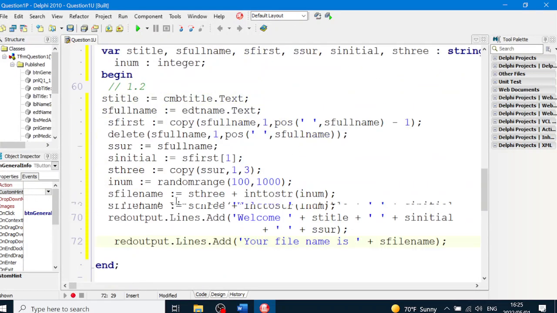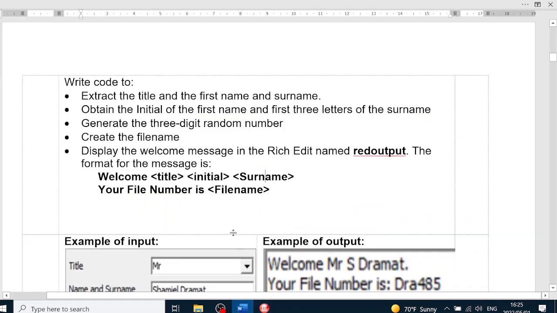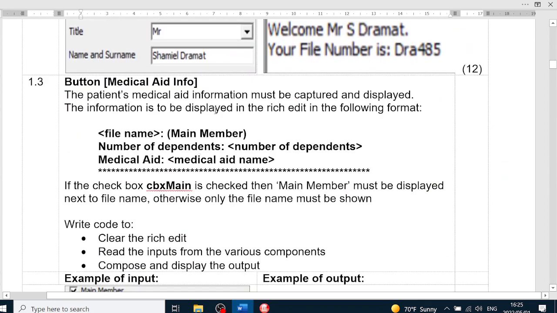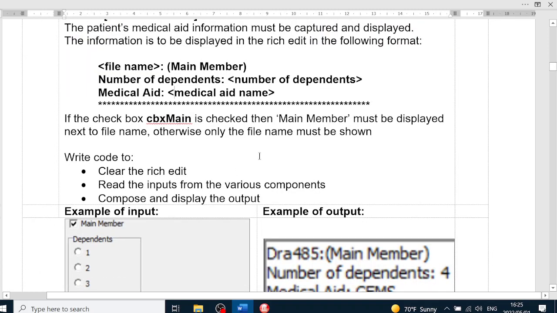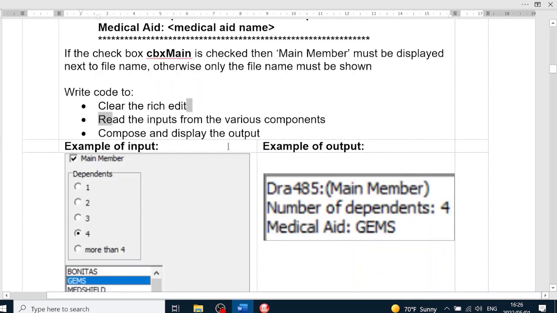Now the next question: the patient's medical aid information must be captured and displayed like that. The full file name and main member, number of dependents, medical aid. So CBX main is checked and they're a main member. I'm going to put that in brackets. Only the file name must be shown. Right, so we're going to put the file name, and if there's a main member, we'll put main member in brackets. Then we're going to clear the, let's write the code, okay.